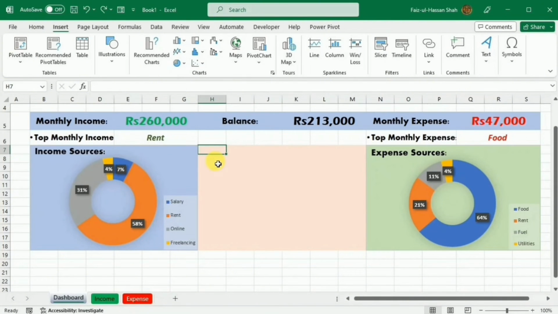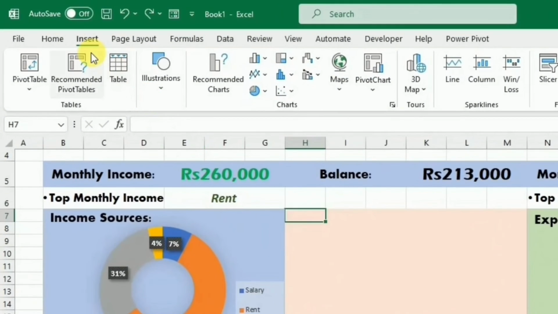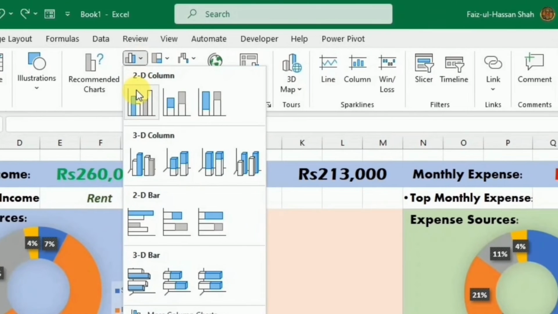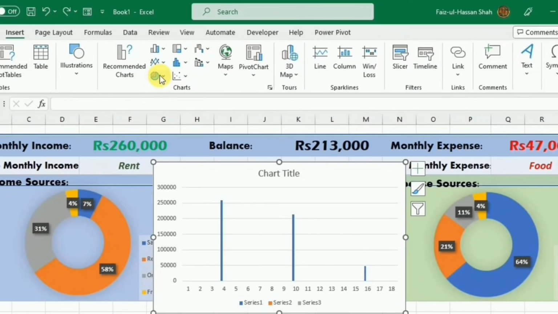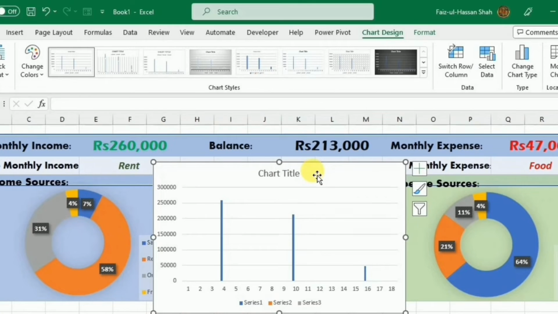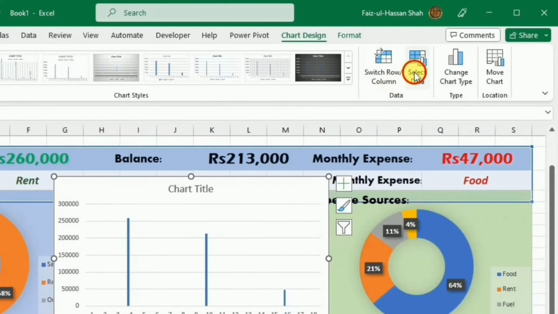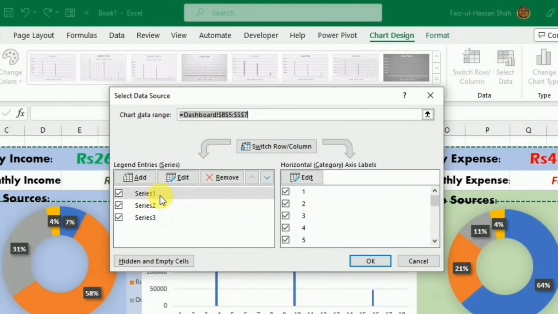Now I want to make the bar chart of the income as well as the expenses in this middle section. For this purpose, I will go to this insert tab. I will go to 2D column and select it. I will click this chart and then I will go to this select data and here automatically selected series will be deleted by pressing this remove button.